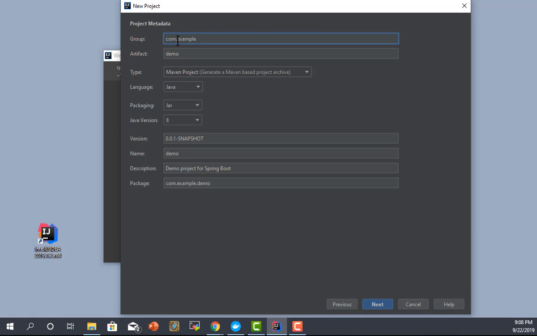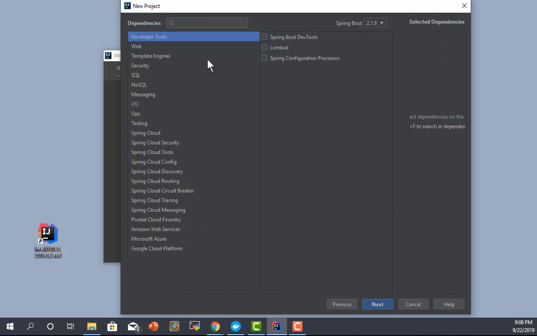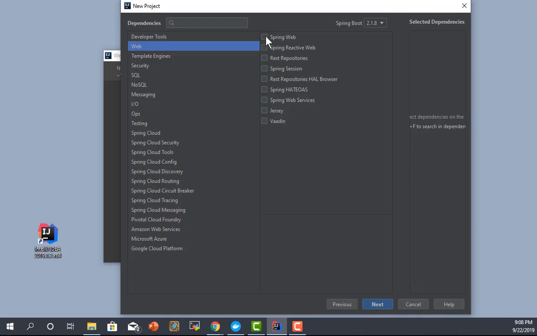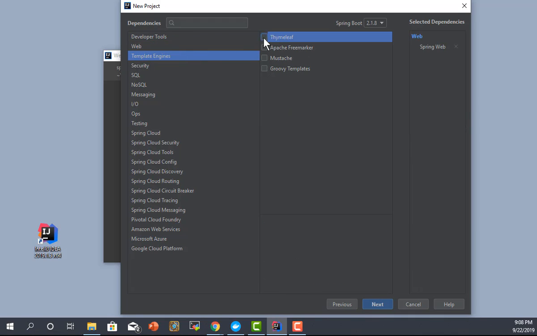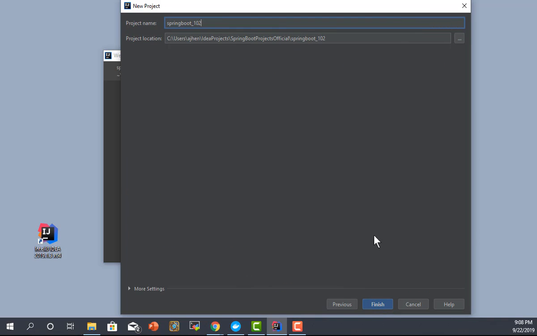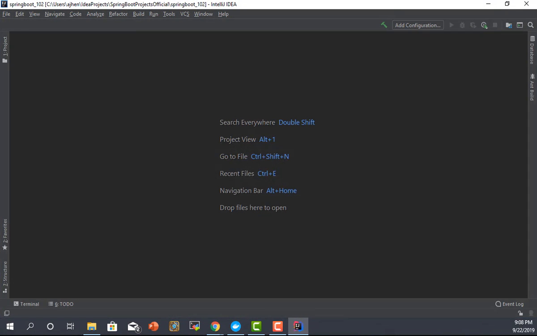Then we're going to make a name for our package. I'm calling mine AJ Spring Boot 102. Everything is named. Next, we need to make sure that we have our Spring Web and our Thymeleaf dependencies, which you see over here. Click Next and click Finish.